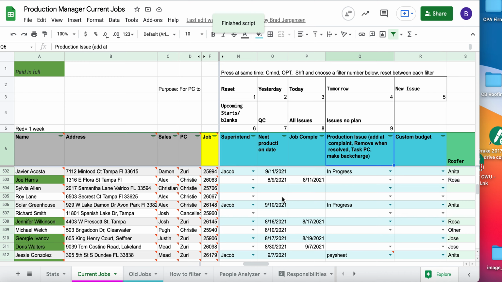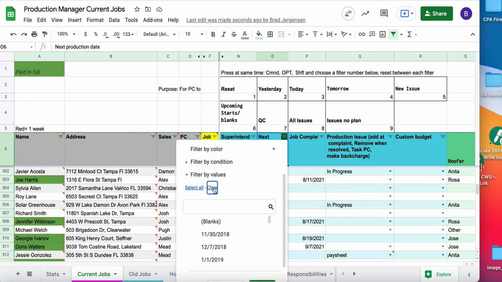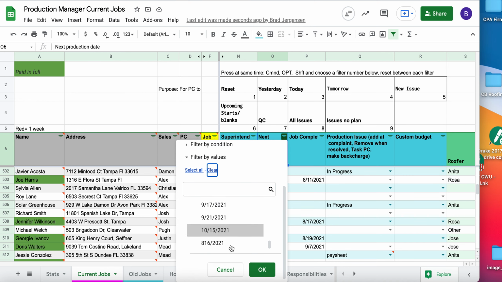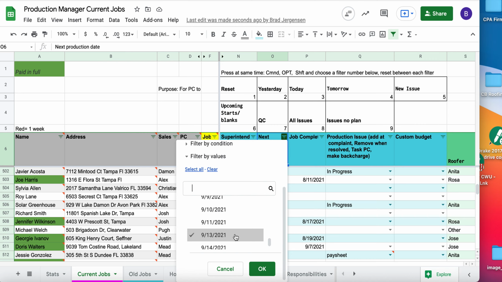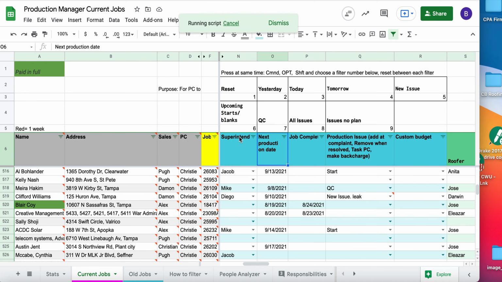But essentially the way that you account for weekends, you can't do tomorrow because we need to look at Monday. You come in here, next production date, you click clear. And now you choose whatever date that is. Okay, so I believe that is going to be the 13th. You select it. And now that is, for the sake of roofing, for the sake of business, this is tomorrow. Command Option Shift 1, again, that will reset all of these blue filters every time.